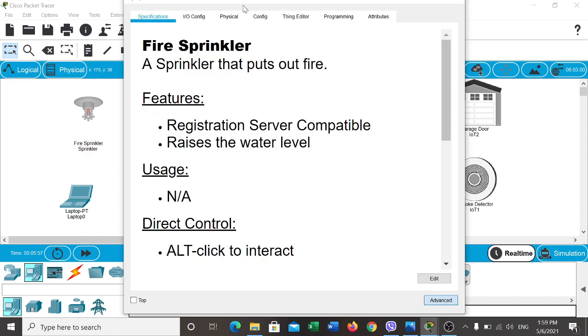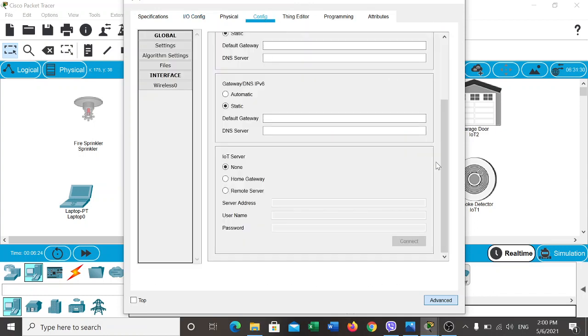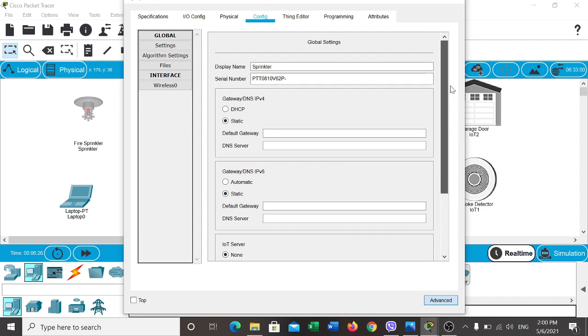Then what? Advanced I/O config. This is PT-IoT-NM-1W. That is the name of this network adapter. You remember this name because we'll be using the same network adapter in all these devices. Configuring we have done, I guess. Wireless 0.